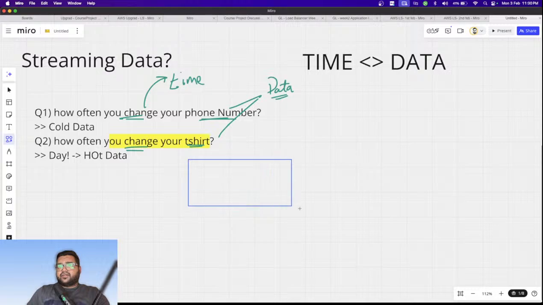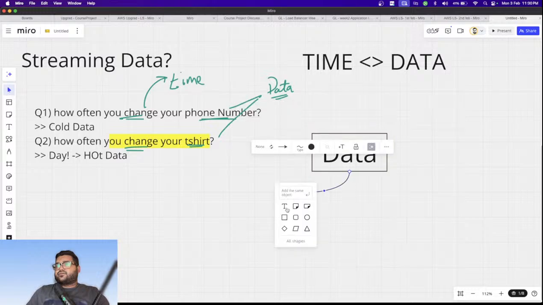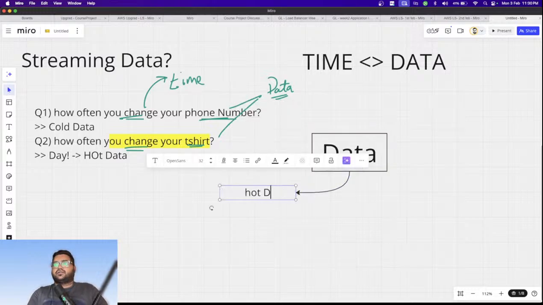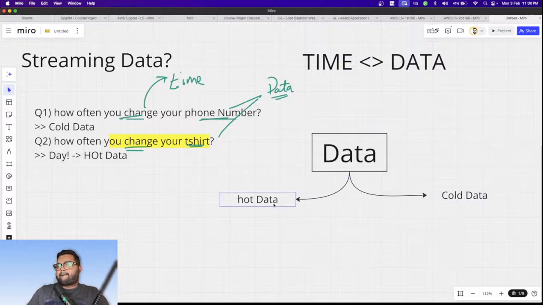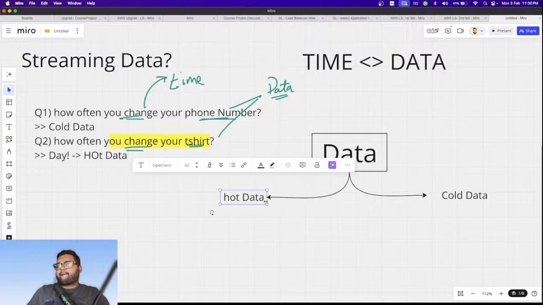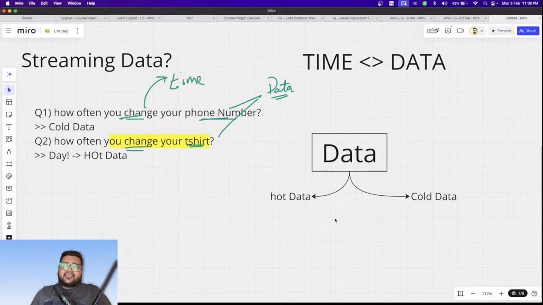Now, okay, fine, we have got the vertical. That means we have got data, right? And data can be changed in two aspects, that is hot data and cold data. Makes sense? Now let's take it further ahead. That means data is impacted in the context of time, and these are the two verticals. If the data is changing frequently according to the time, that is hot data, and if not, then it is cold data.